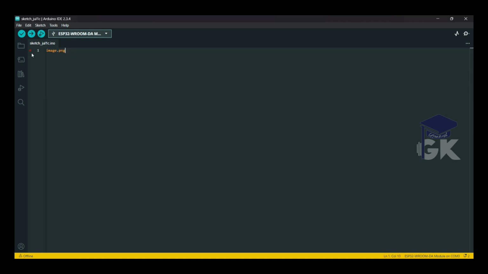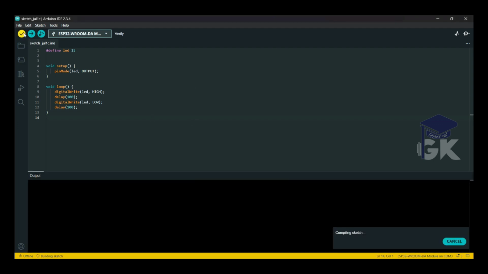First program is a simple LED program, LED blinking program. So this is the simple GPIO basics program using ESP32. Once you wrote the code, check for any errors by compiling the code. Click on compile. The Arduino IDE will check for any errors in the code if present.